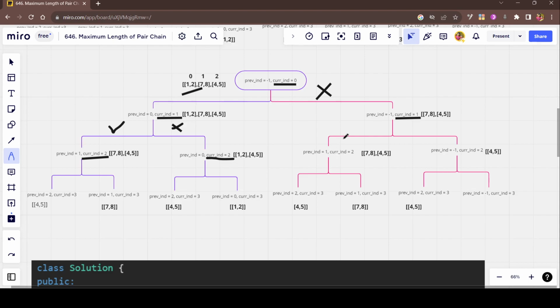Now if we take 2, now we have to explore index 3. But in this example we have only 3 elements and our indexes are 0, 1 and 2. So how can we access index 3? It is not possible. Okay. So we can say this is our base case. From there we have to return. This is our base case.